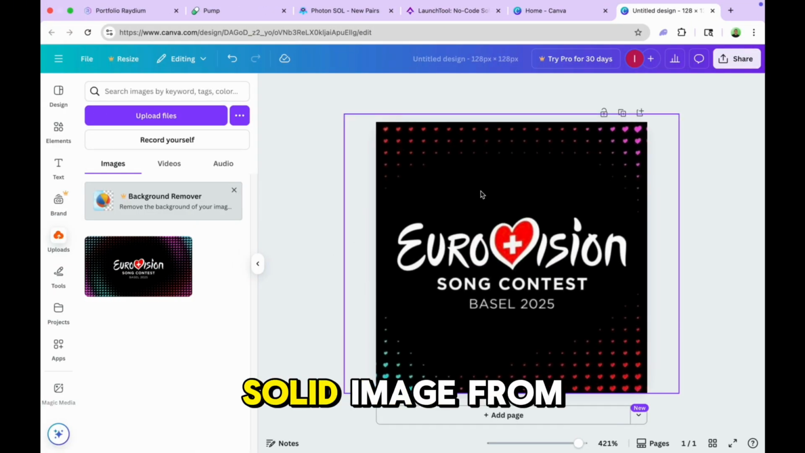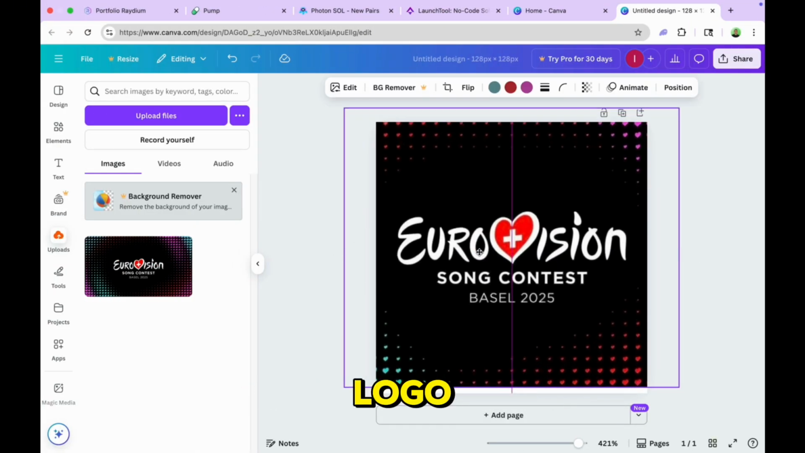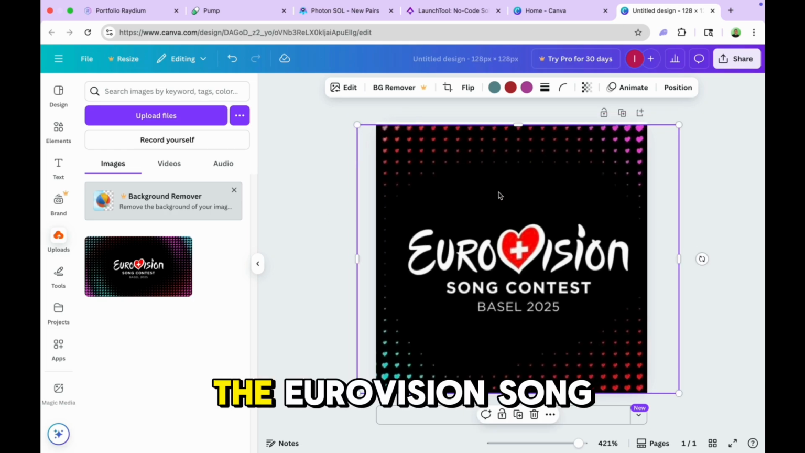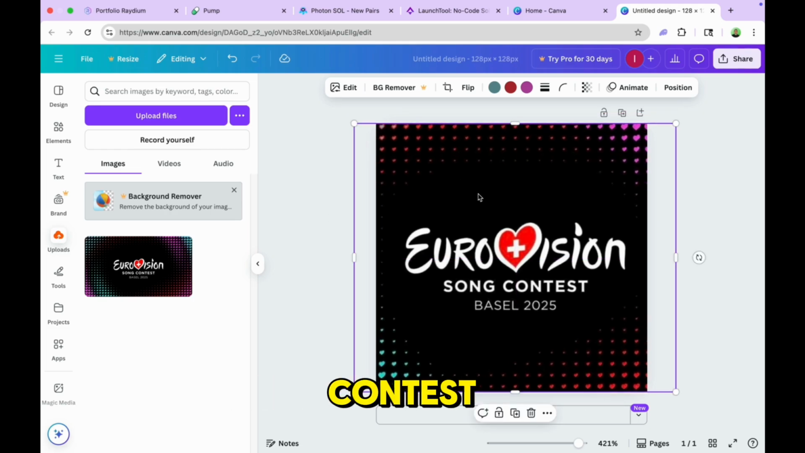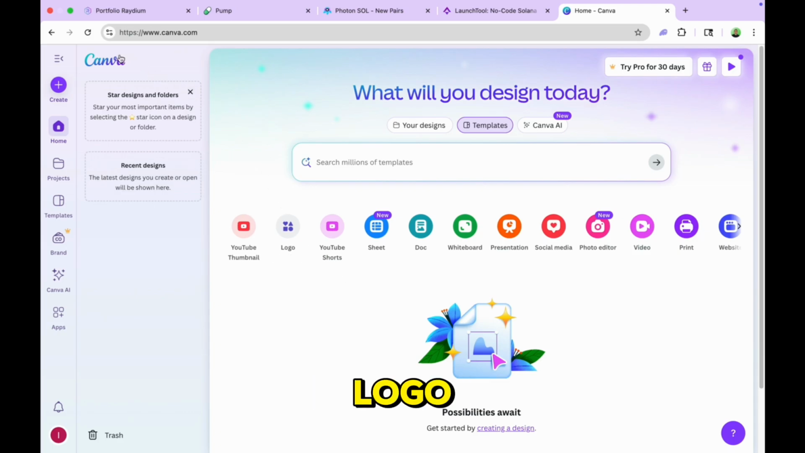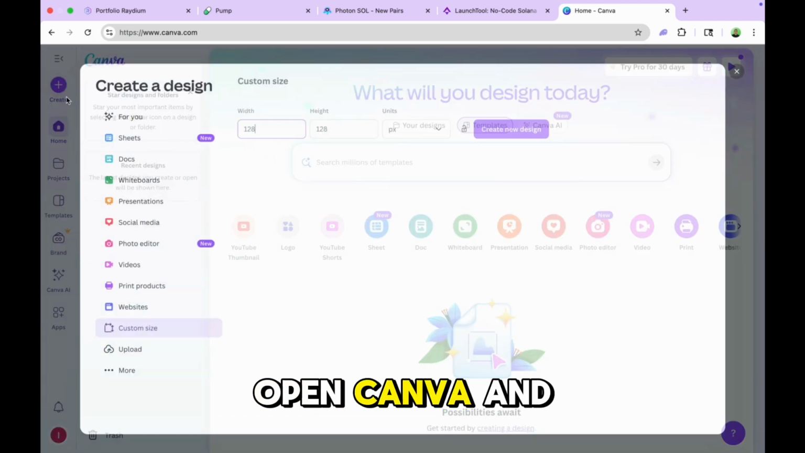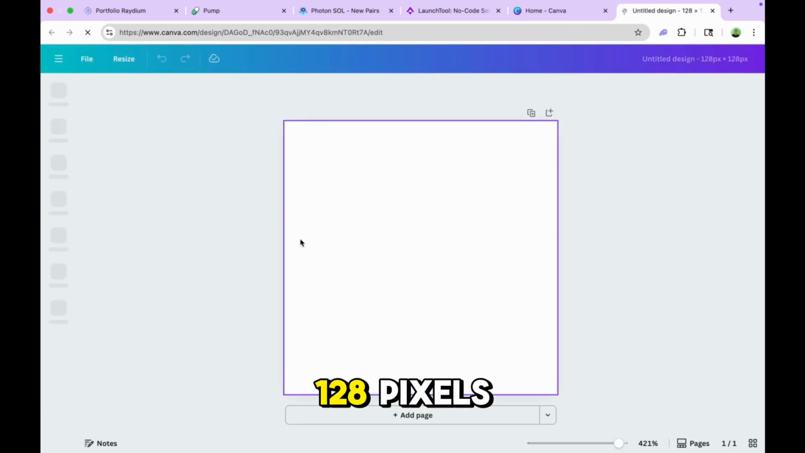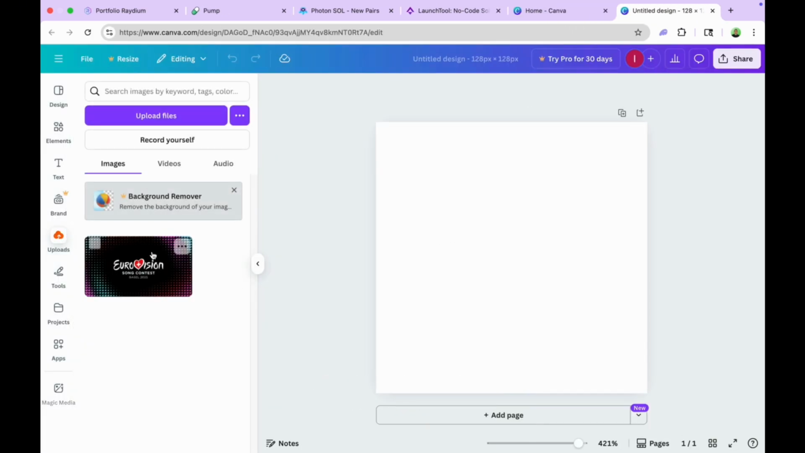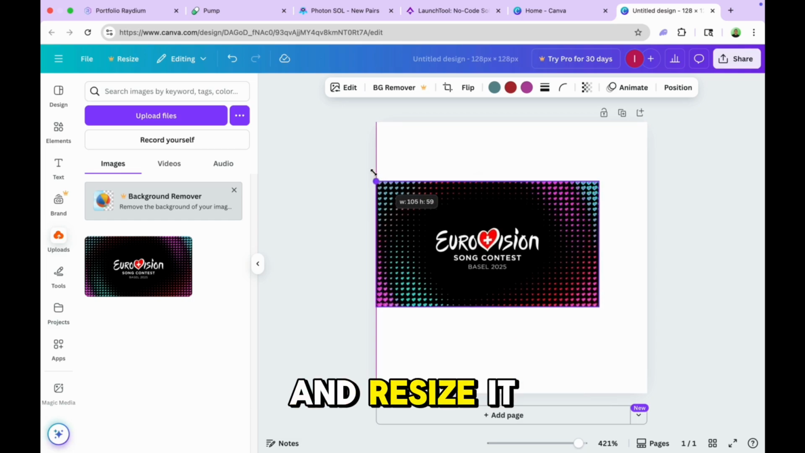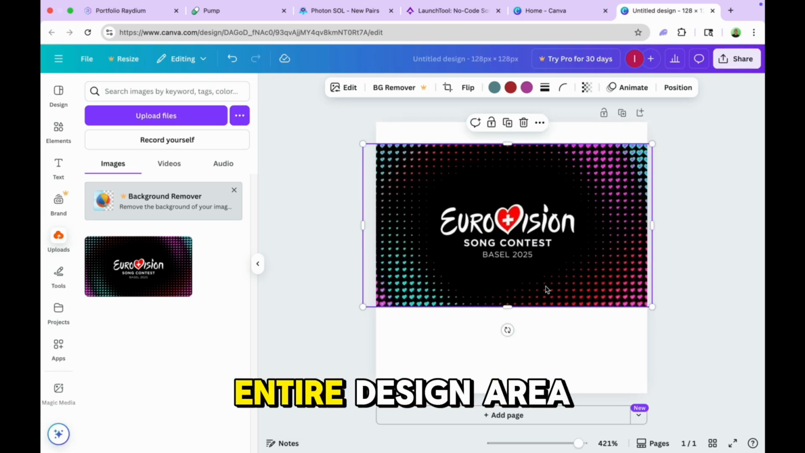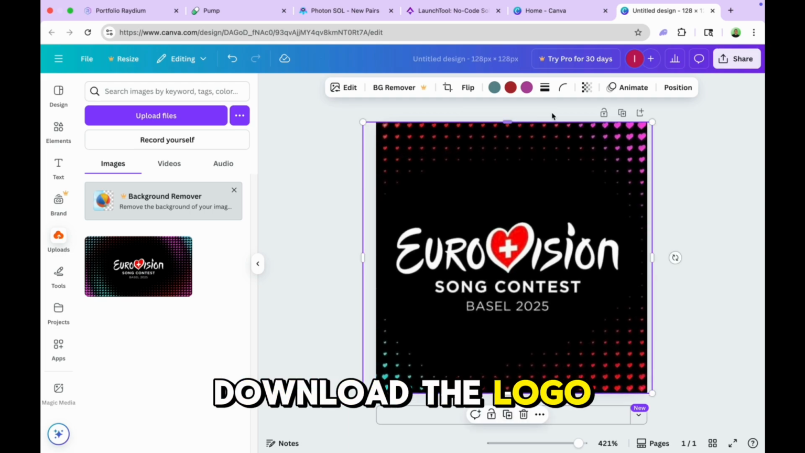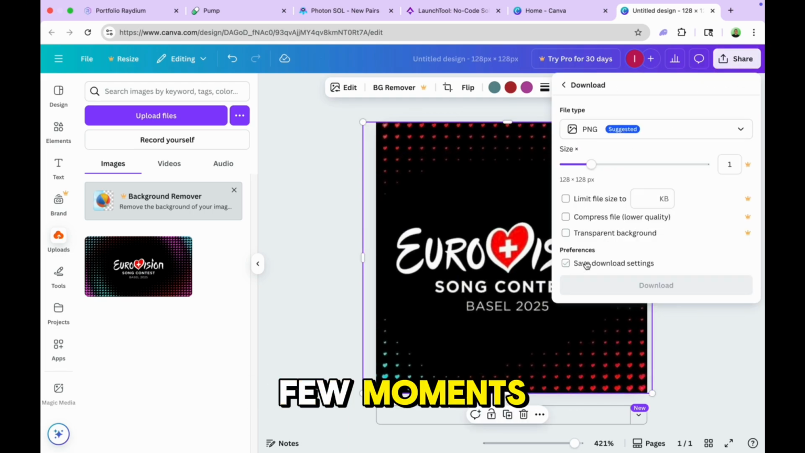I grabbed a solid image from Google for the logo. This time, I'm going with a popular event, the Eurovision Song Contest. To create the logo, open Canva and set your dimensions to 128 by 128 pixels. Upload your image and resize it to cover the entire design area. Once you're done, download the logo. We'll be using it in a few moments.